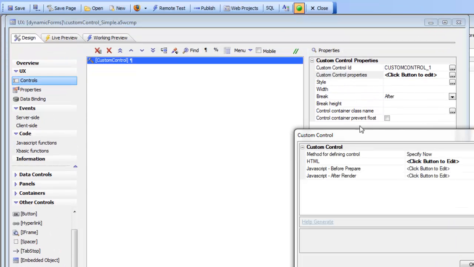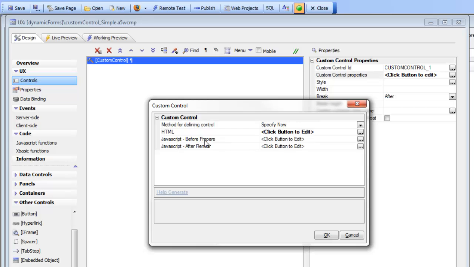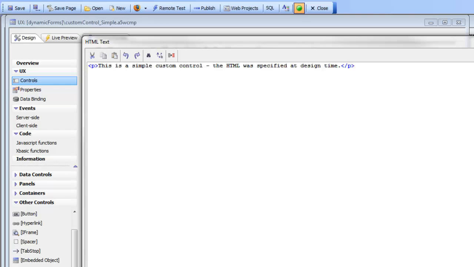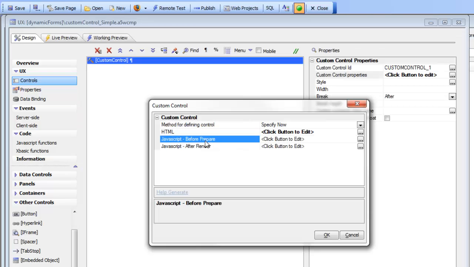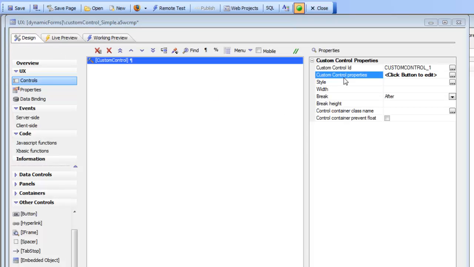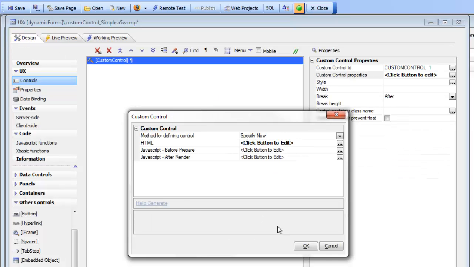It's defined by specifying some HTML that you want to render, right now just a simple paragraph, some JavaScript that you'd like to execute before the UX component is prepared, and some JavaScript to execute after it has been rendered. In this case I've not even defined those two properties. So when I run this component, I just see the HTML that was generated by my control, and this HTML was defined at design time.